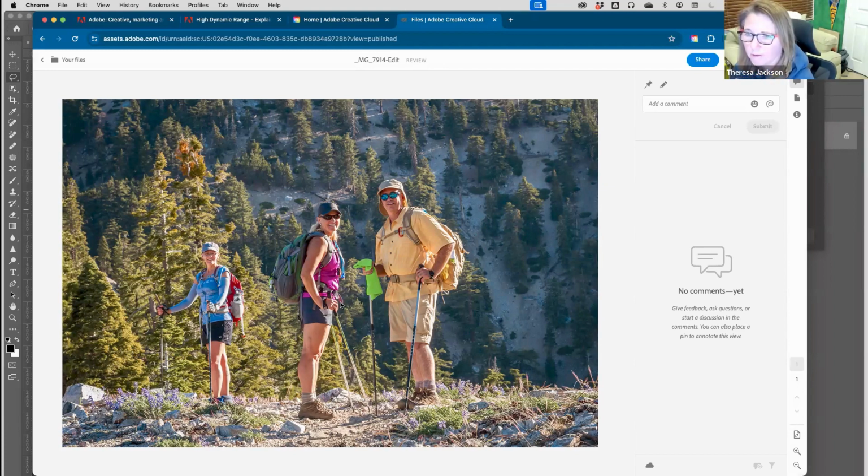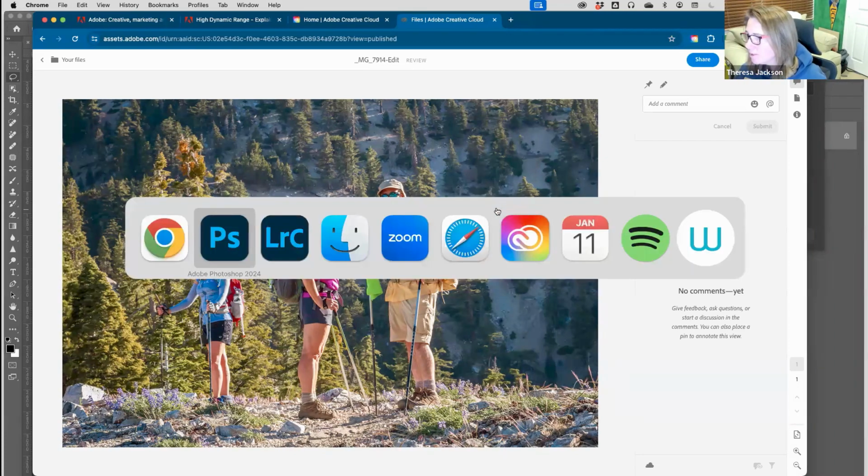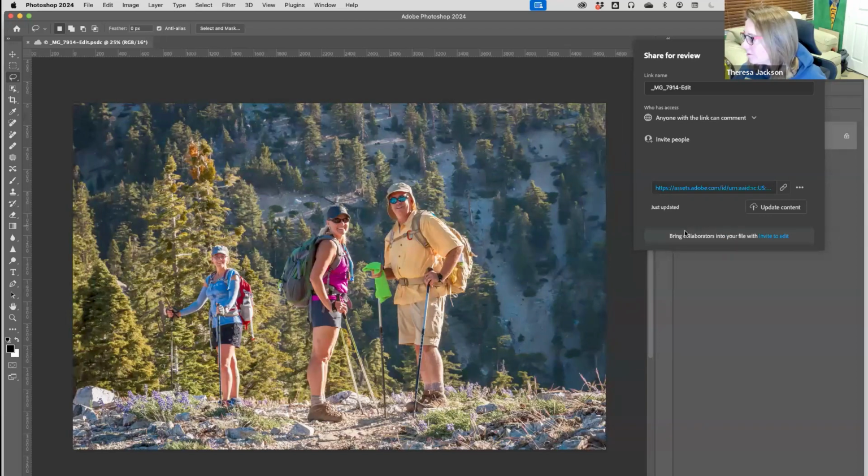They don't have to have a Creative Cloud account. They can look at the image and they can leave comments. They can pin comments to the image. Did you guys know that was possible? It's not new, but it's just not very well used.